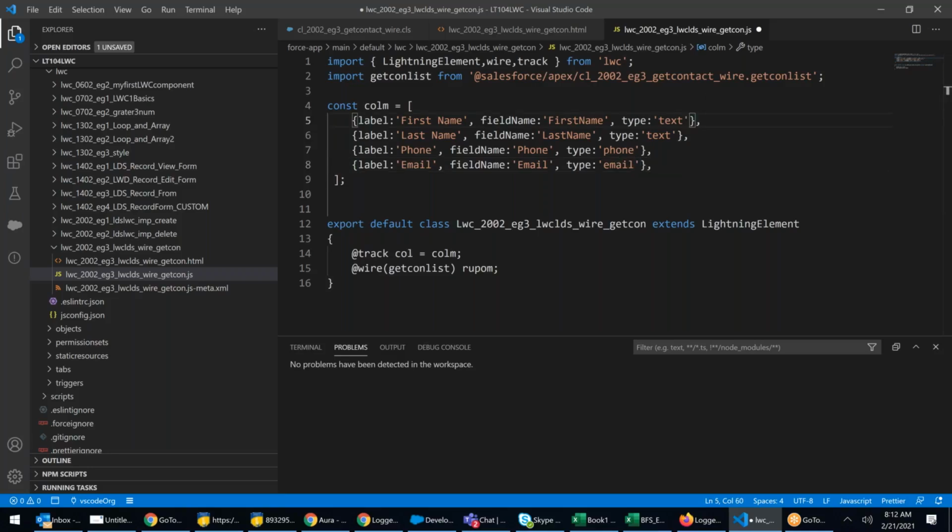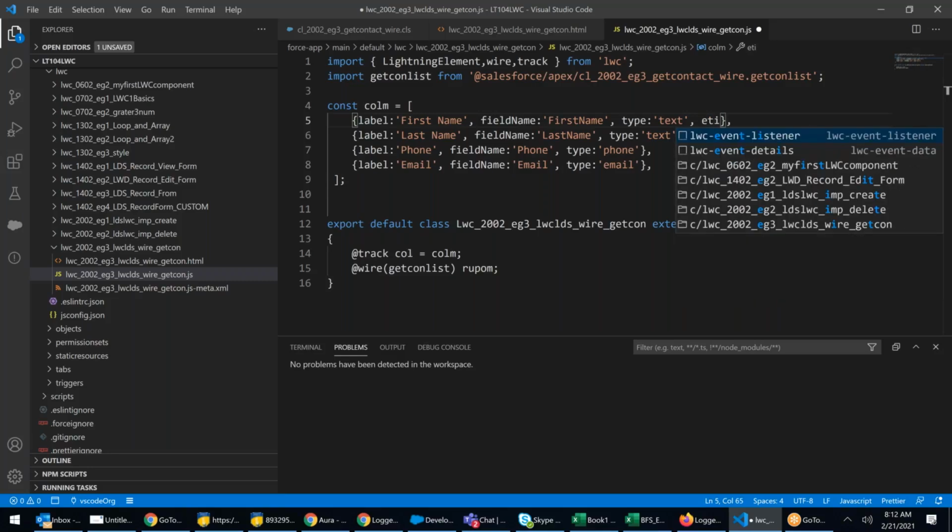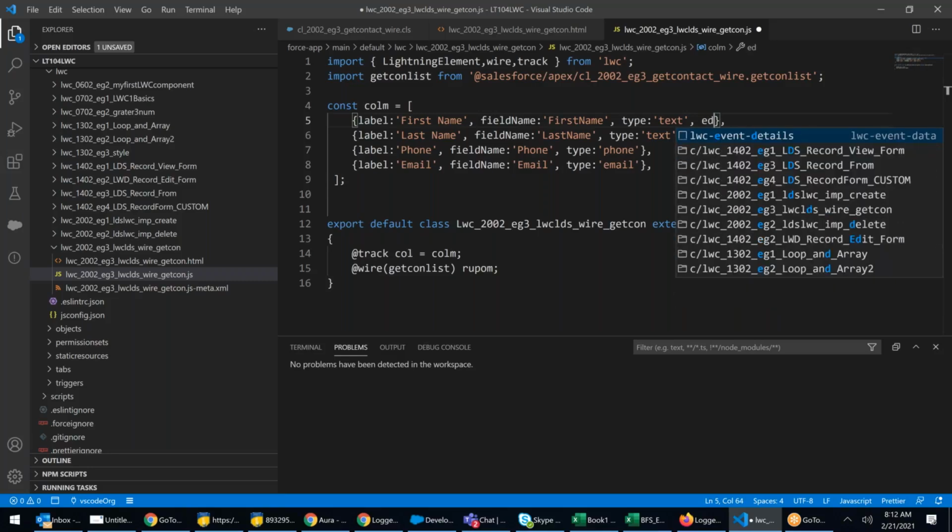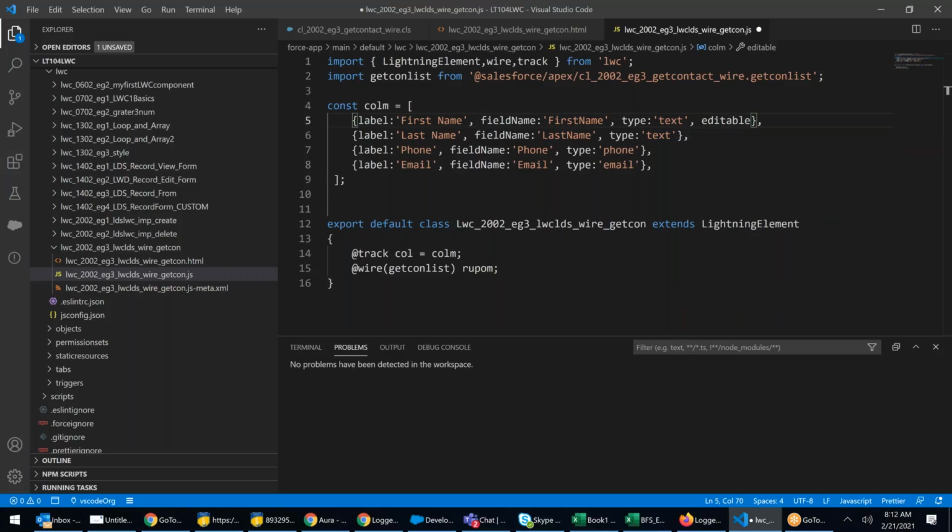Your class starts from here. I will add a comma and use one more property called editable. Editable, I'll set it to true. I'll copy this, so both first name and last name are editable true. Control S. This is the one which we didn't give yesterday, so today I started with editable true.